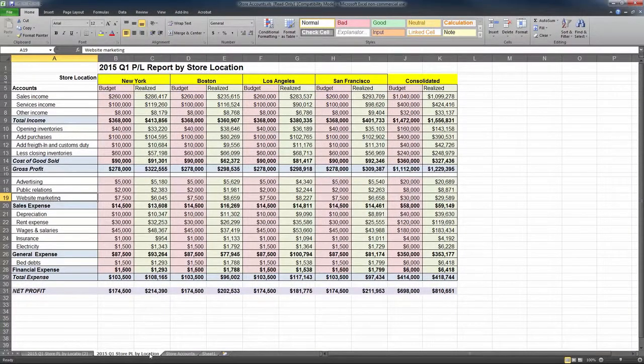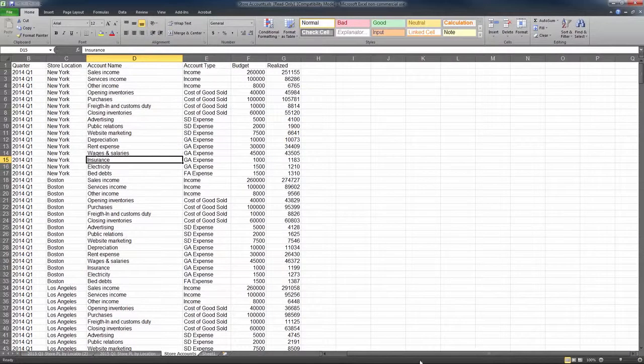In this training video, we will be recreating this profit and loss statement that was done in Excel. We will be using this raw data sheet that we extracted from the Excel workbook and import it into Analyzer to create our own P&L statement to compare different store locations and time periods within just a few minutes.